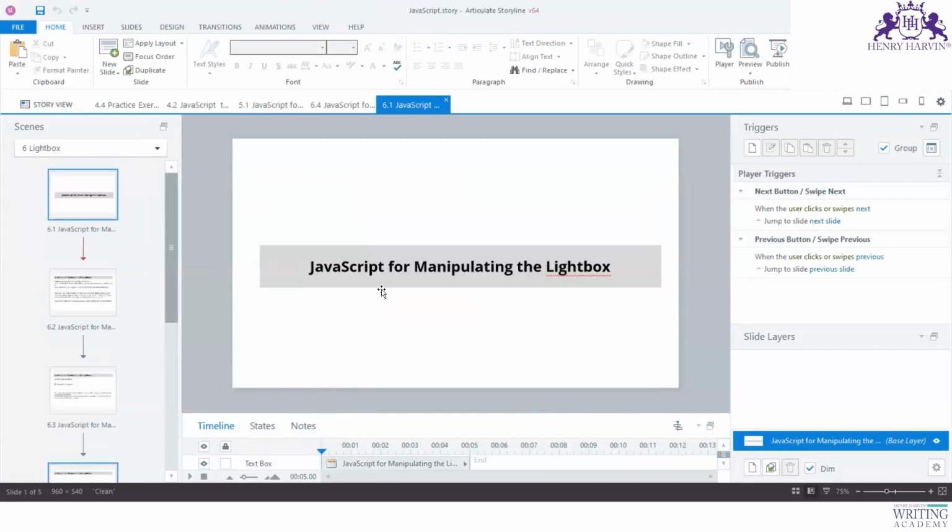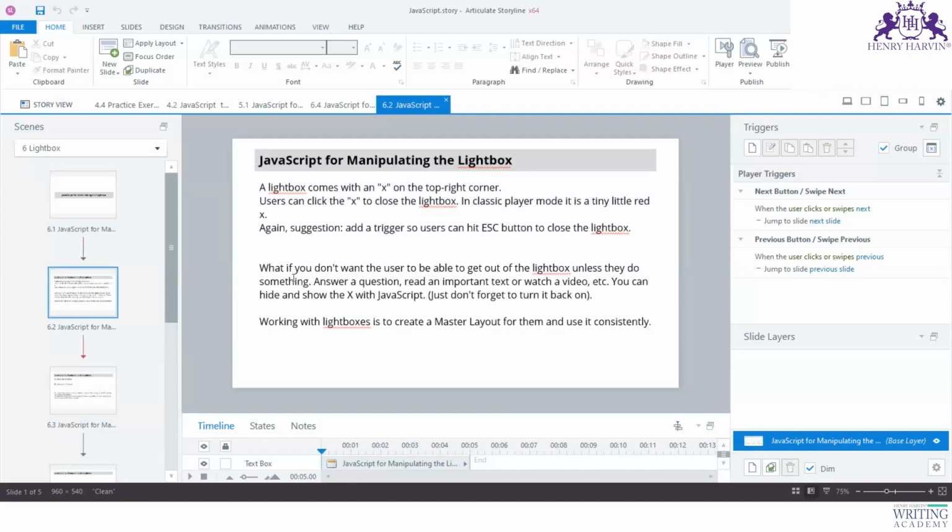Right? JavaScript for manipulating the lightbox. So what exactly is a lightbox for? We may have that cross button on the top corner of a particular slide, as we always do. And of course, to stop the preview, we often click on this escape button.